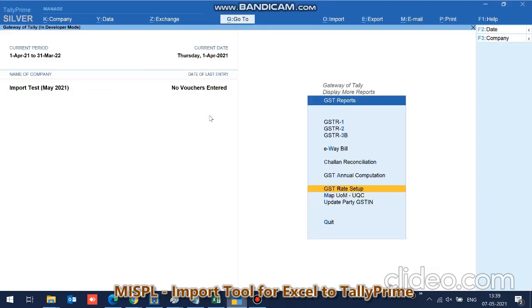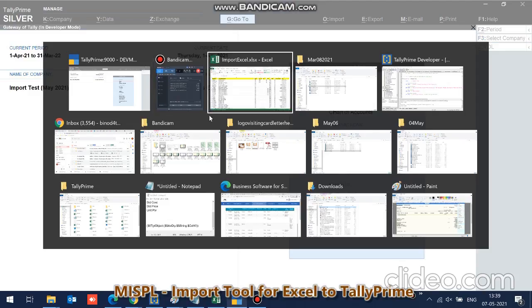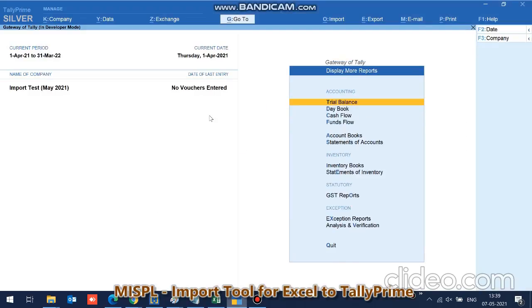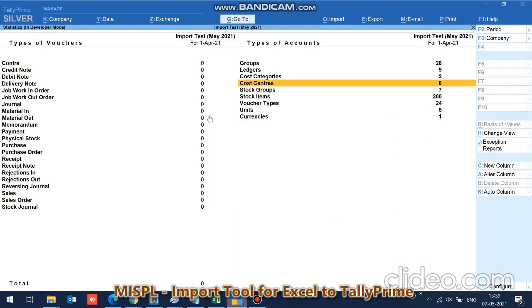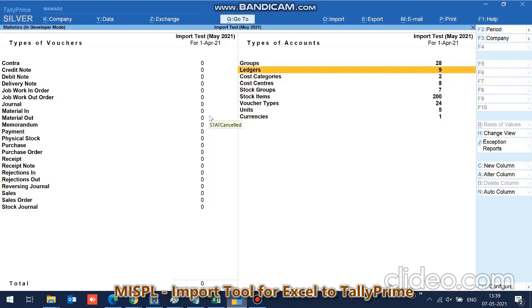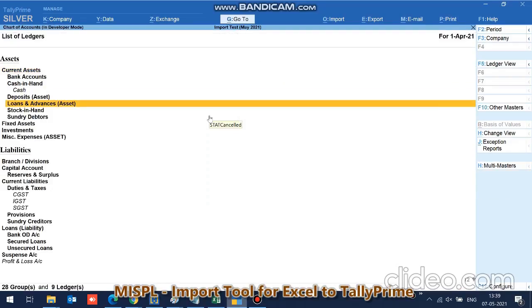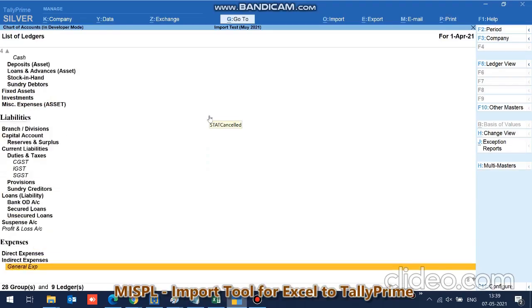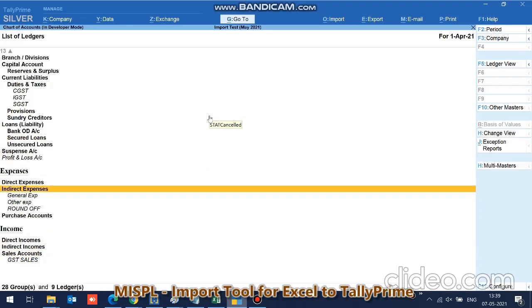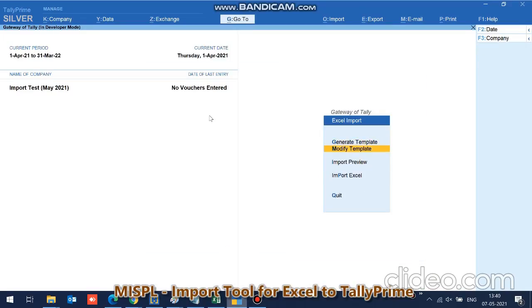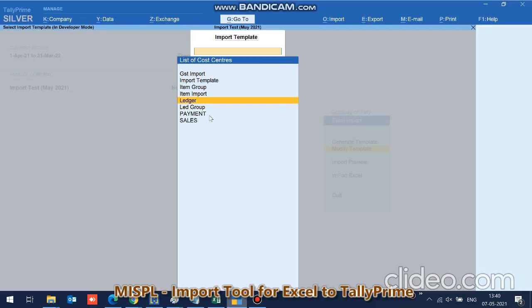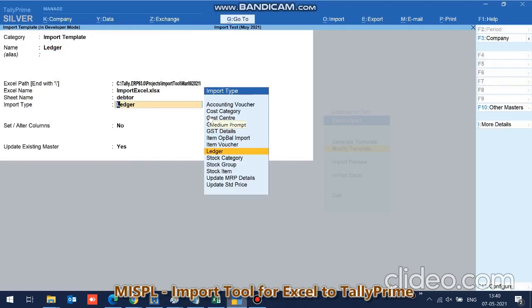Now we see whether there are any ledgers or not. We have 9 ledgers: cash, CGST, IGST, some tax ledgers, general expenses ledger, and sales ledger. We don't have any party ledger. So what we do, we go to modify template. We have already created the template for ledger. Same format: path, Excel name, sheet name, and the type of import.